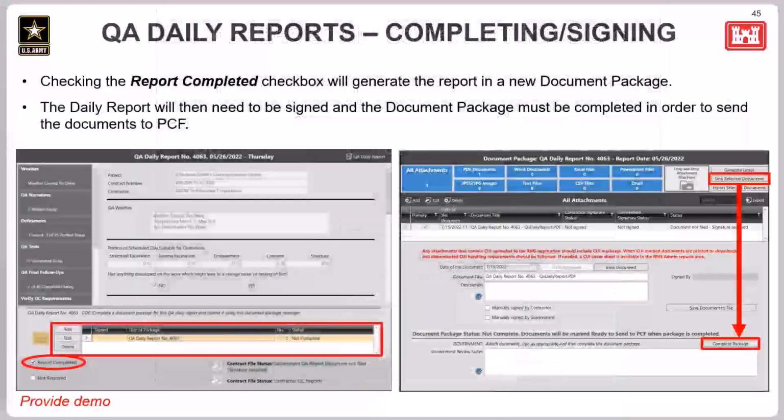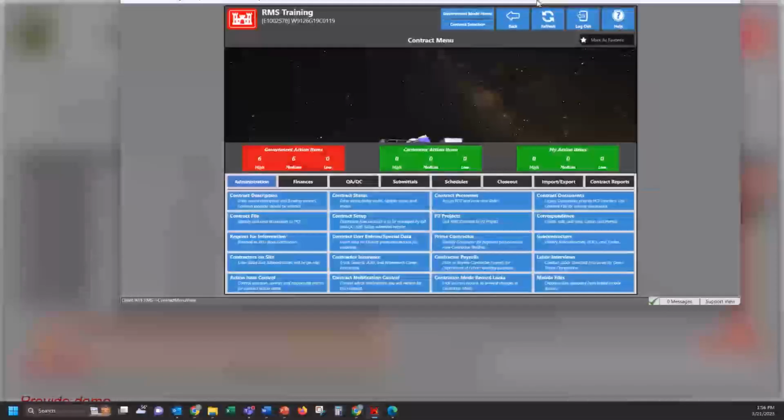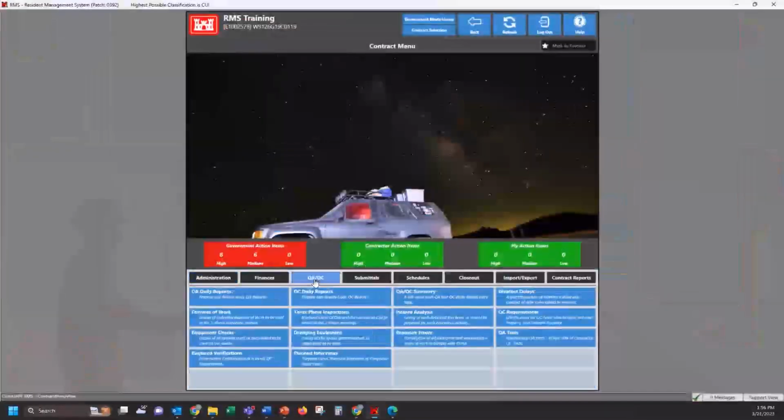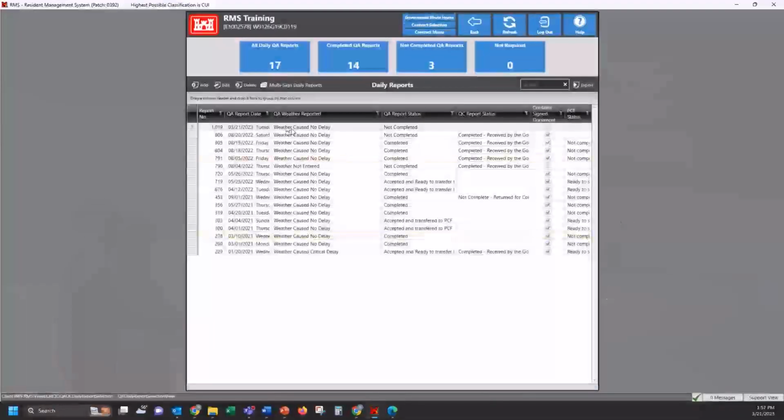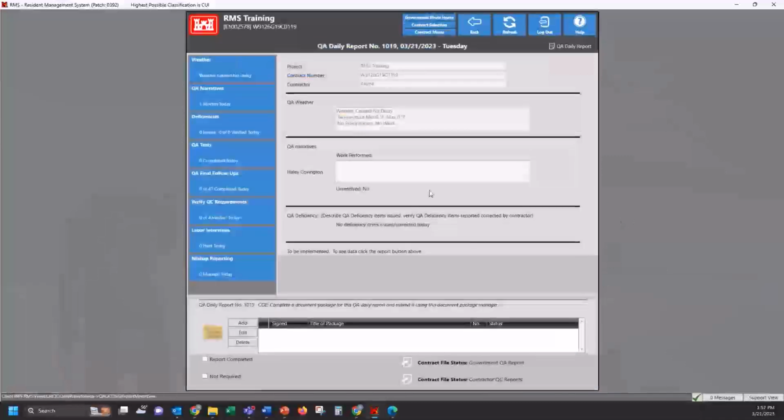Okay, so once all of the necessary information has been added to the QA report or the QC report, the report completed checkbox is going to be the trigger that generates the QA report in a new document package. From there, the daily report can be signed and the document package can then be completed. So going back into our application, I'm going to get into my contract real quick. Okay, so we'll go to the QA/QC module and go to QA daily reports, and I have one ready.